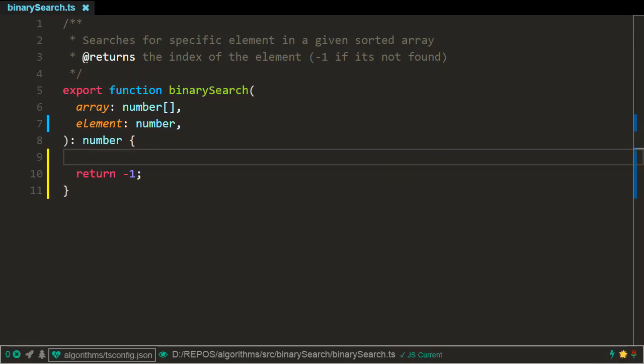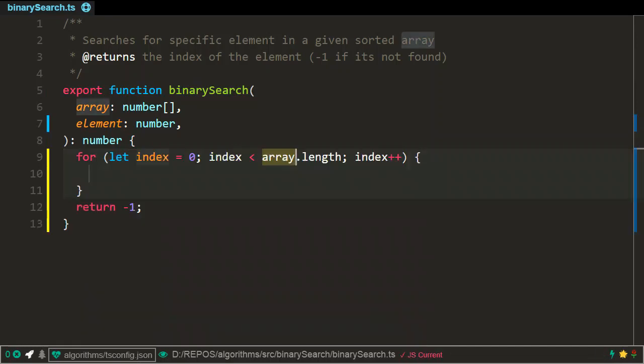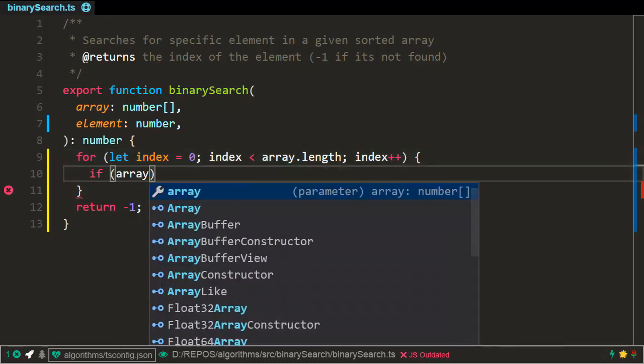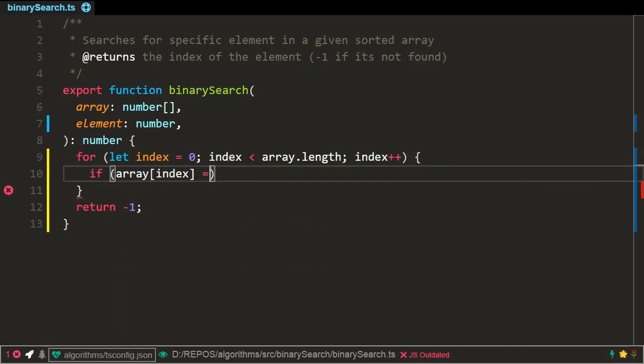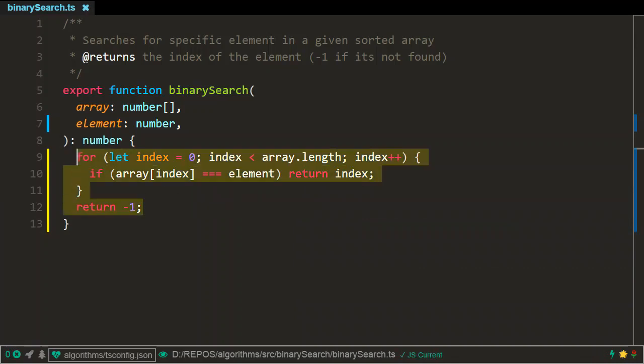Now to search for the element, one way to do that is to simply loop through all the elements in the array till some element matches the element that we are searching for. If it matches, we return the index. In the worst case, the time complexity of this algorithm is O of n, since we have to access all the elements of the array.